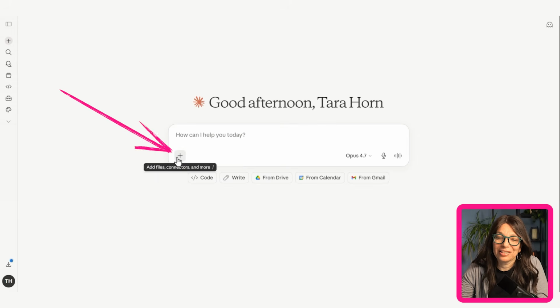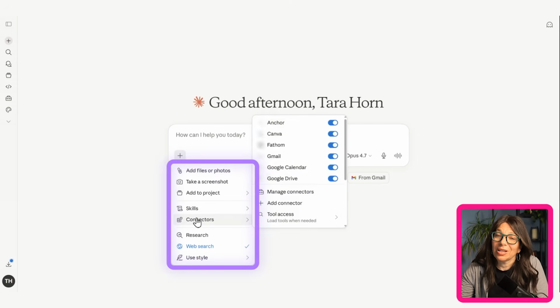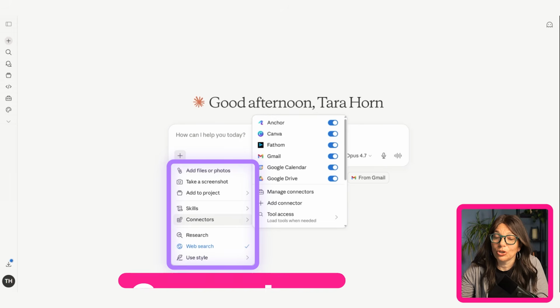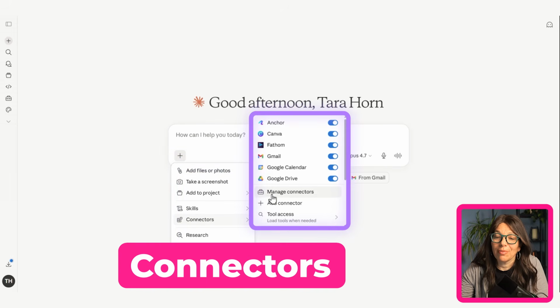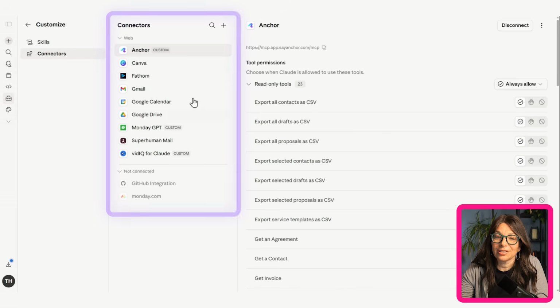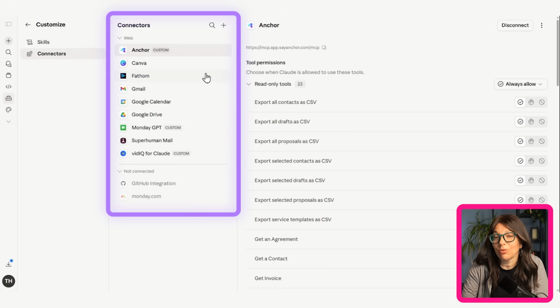If I click on this plus button over here, you can see that I have an option to go to my connectors. So I'm going to click on Manage Connectors. And here you can see the different tools that I am currently connected to. These are the tools that I use all the time, and they're connected to Claude because I can easily tell Claude things that I want to do within those tools. So for the sake of this video, I disconnected Monday. So we're going to start from scratch in terms of how to connect Monday.